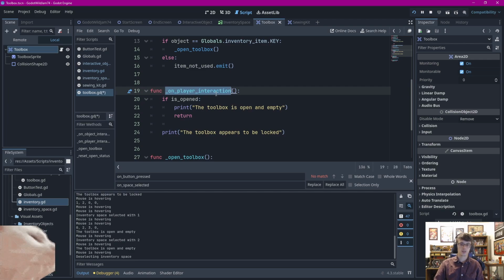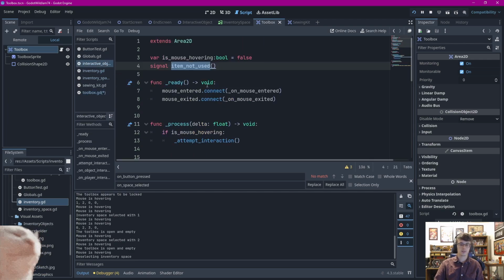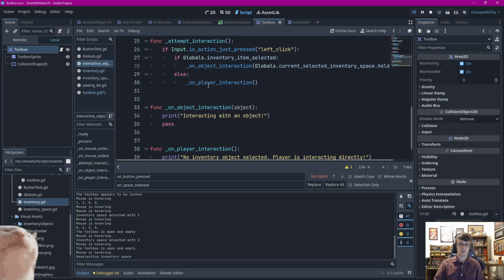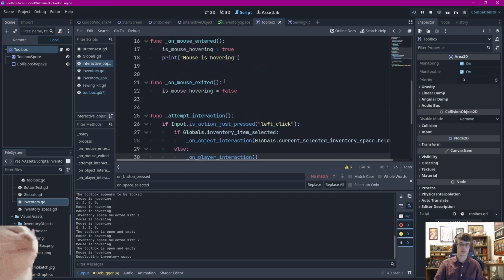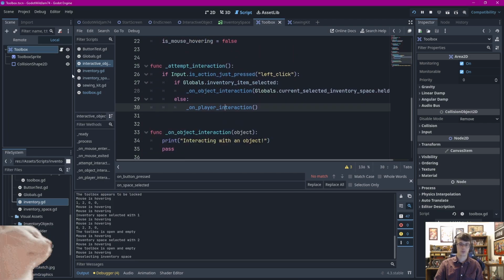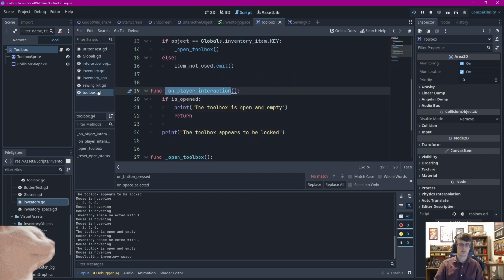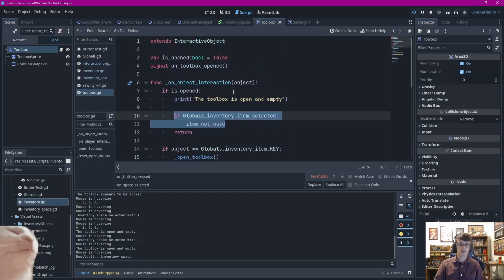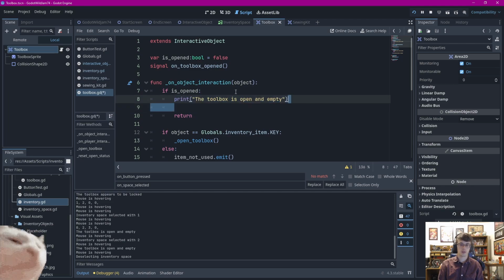Wait, hold on. This should already be checking for if there's something selected, right? Yeah, if inventory item selected, then run object interaction. Why is it not doing the deselection? Oh well. These states are close to being done at least, I think. We're gonna remove that. I'll check in with that next time.